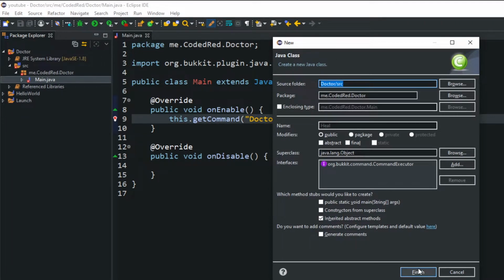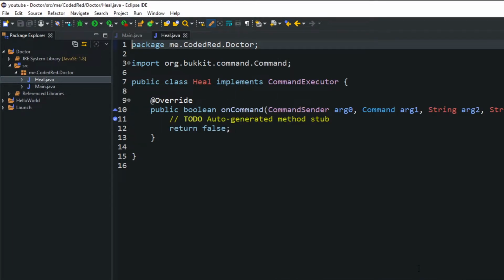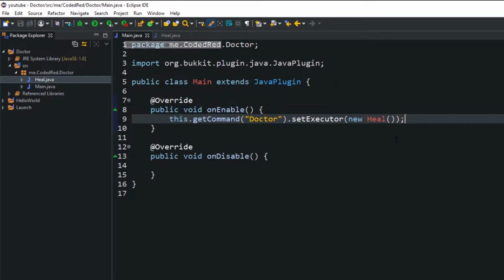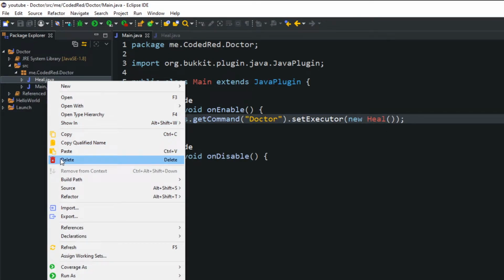And then we press Finish. This is going to create a class Heal with everything that we need. It's going to implement the CommandExecutor for us, and it's going to create the onCommand method here. Pretty neat. And if you didn't see, I'll do it one more time. Just make sure y'all see what I did. I'm going to delete the class.